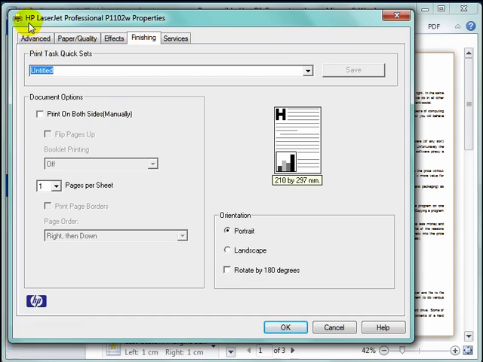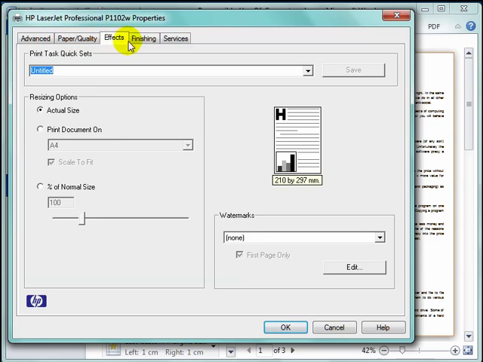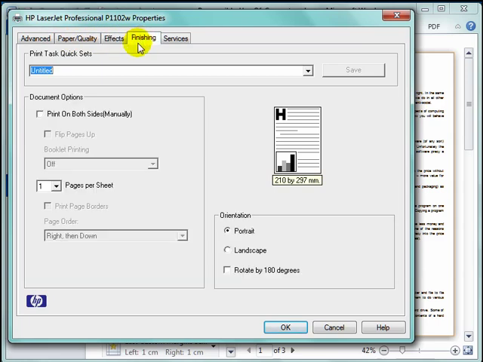Every printer has its own properties. This is my printer. Your printer will be different. But it is good advice to explore the different features and the different properties, because these control the printing of all files printed with a particular printer.